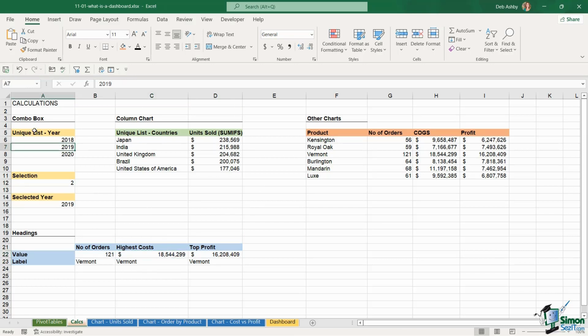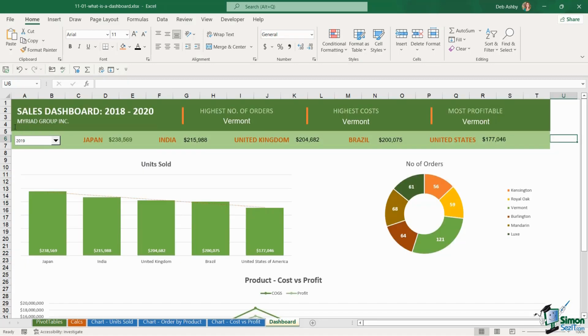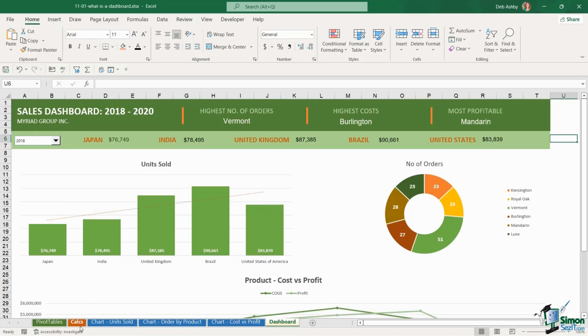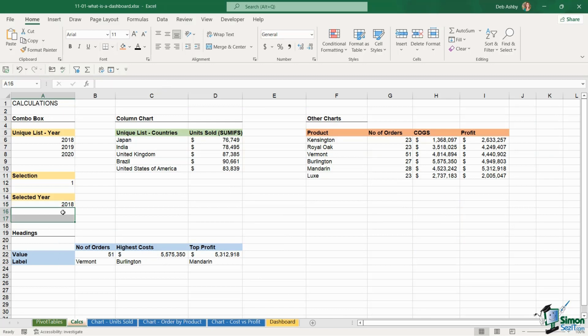So for example, if you take a look at the calculations here for the combo box, notice that currently it says selected year, and I've made a little spelling mistake there. Let's just quickly change that. Selected year, that's better. Notice that it says selected year 2019. That's because in the dashboard, currently I have 2019 selected in this combo box. But if I was to click this and change it to 2018 and go back to the calculations page, notice that this has updated down here. So everything links through nicely.